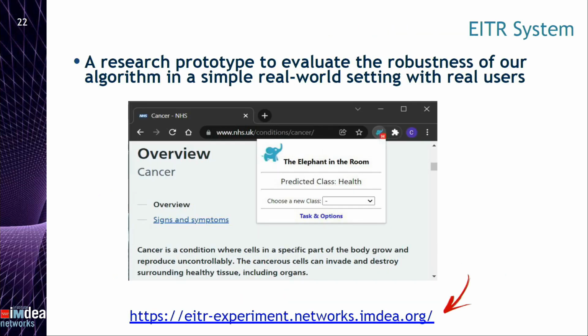So this is the last part of our paper. We implement our method in a prototype system called Ether, which stands for the elephant in the room, to evaluate the robustness of our algorithm in a very simple real-world setting with real users. This Ether system is based on a user-server model, and the user can use it to complete their labeling task.